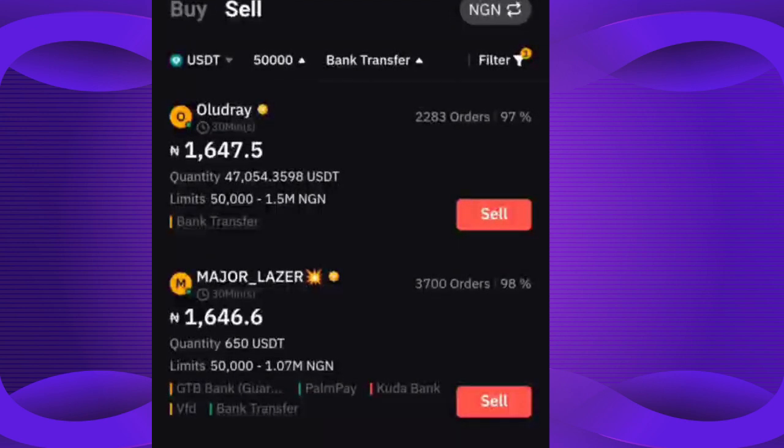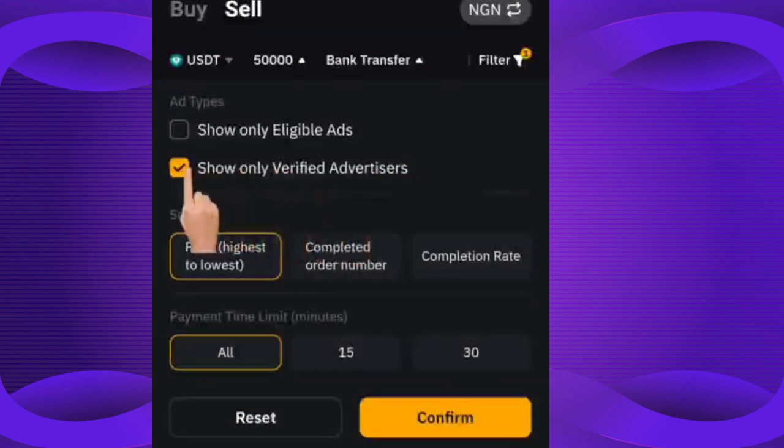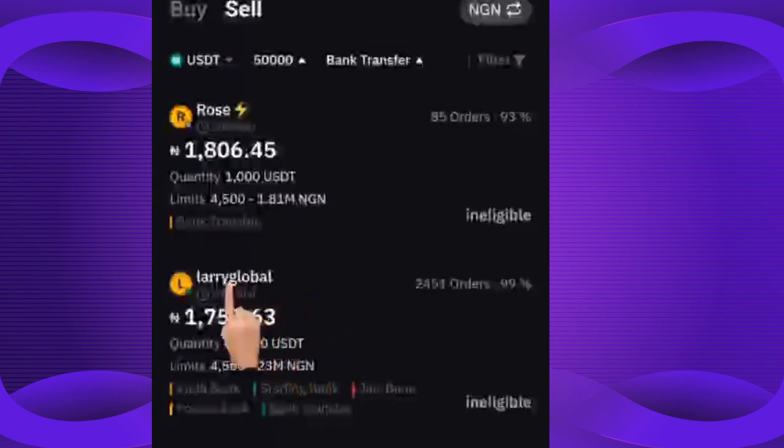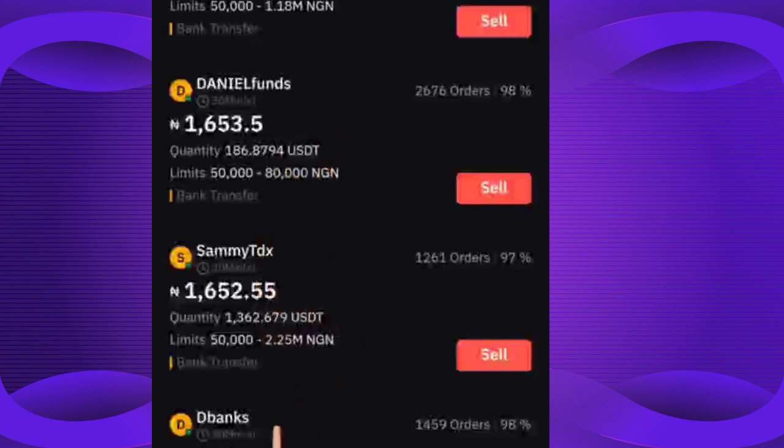Okay, now if I go up here and I remove this, let me click on it again. If I click on it and I uncheck it, let me show you something. If I click on confirm, you can see some of these guys don't have that badge. You can see this particular guy doesn't have that badge. This one doesn't have that badge. You can see most of these guys don't have that badge. But that does not mean that they are all fake, okay? No. Like this particular guy here, you can see this guy is genuine.